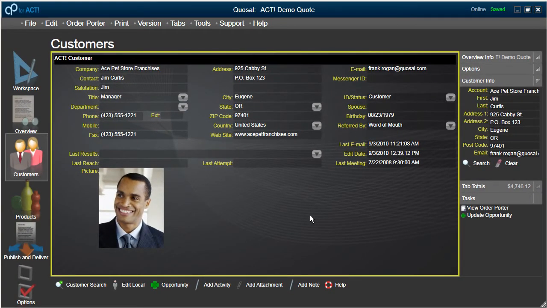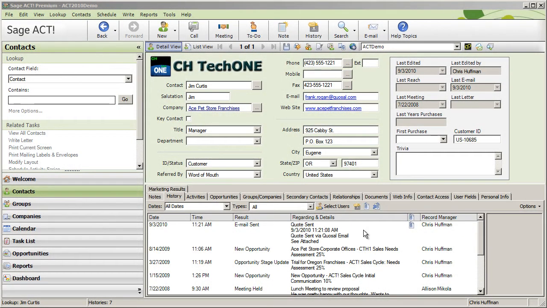All right, let's jump into ACT 2011 and see how it all ended up. All right, we've started ACT 2011, and now we're going to see how all the data we entered in Quosal ended up in ACT. First, we're over here on the contact screen for our imaginary customer, who you'll recall was Jim Curtis from the ACT demo database.